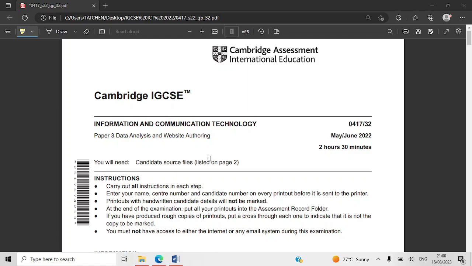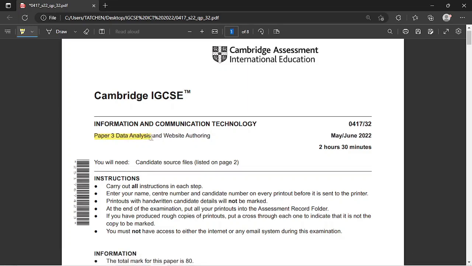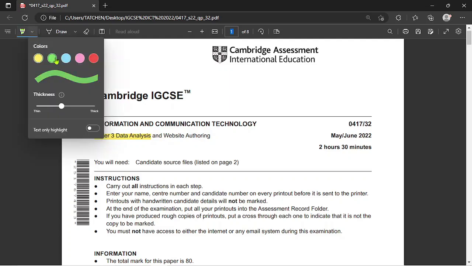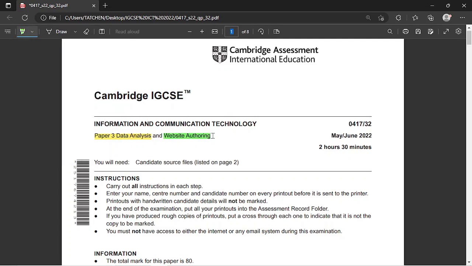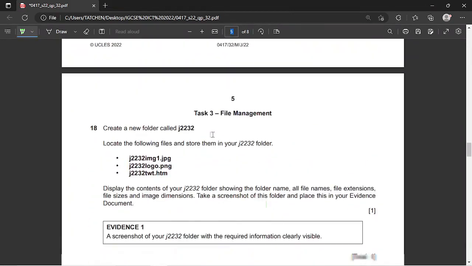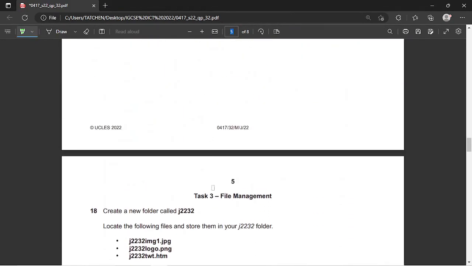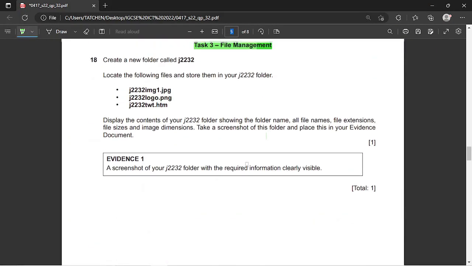In this tutorial, we are continuing the IGCSE ICT Paper 32 for the May June 2022 session. In the last video, we did the data analysis part of this paper. Now we're going to look at the website authoring aspect of this paper. Before we do that, we need to do file management first. This is where we ended.